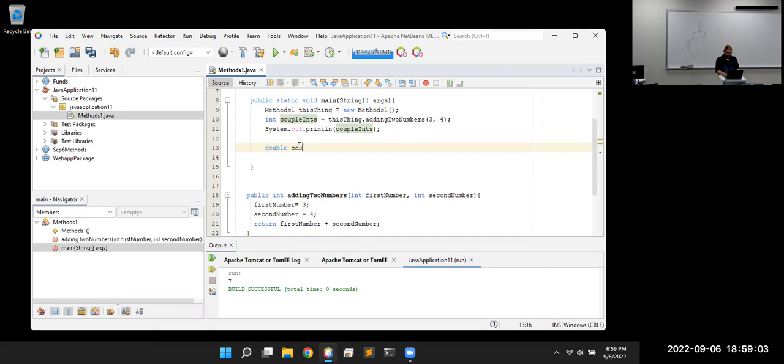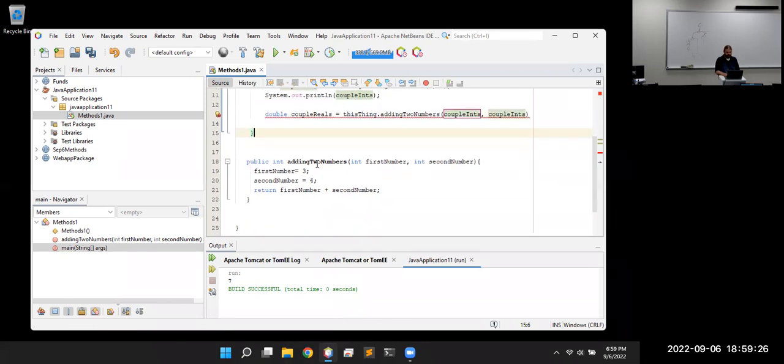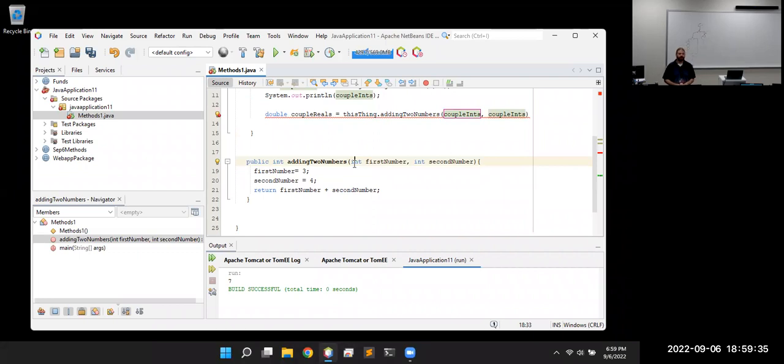I'll call it couple reals. And if I try to call this, well, we have this method called adding two numbers on the object we're designing right now. But we kind of hit a problem, right? Because this time we're dealing with floating point numbers. That method we created only adds integers. We can't pass a floating point number in to fill that integer space. Those are different types, right?